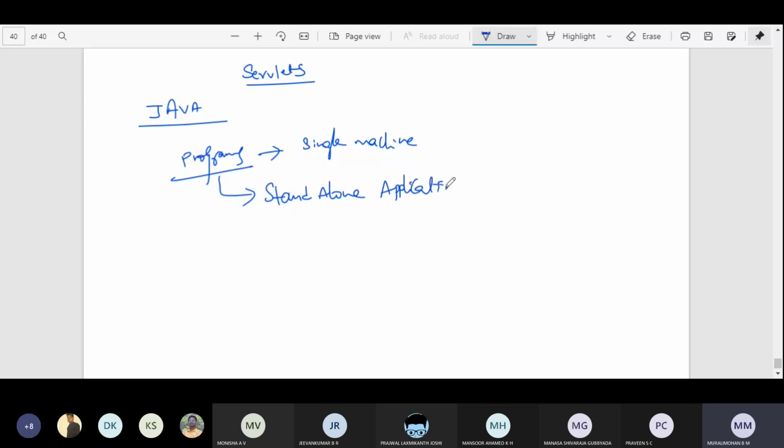Whatever programs we are writing and executing on a single machine, such type of applications we will call standalone applications. Kindly remember.